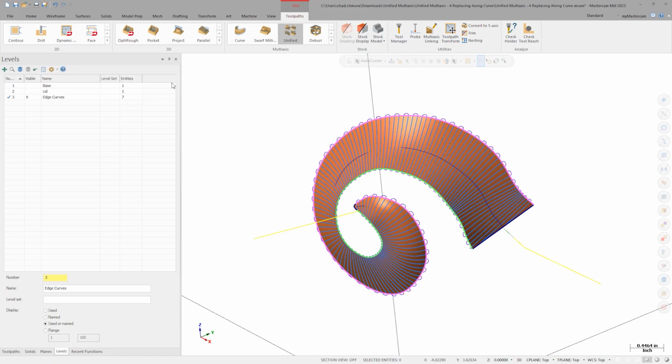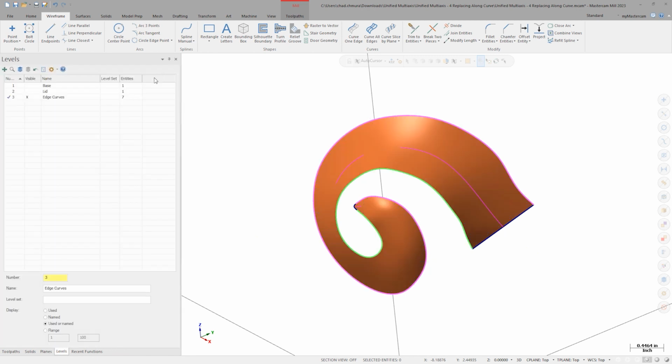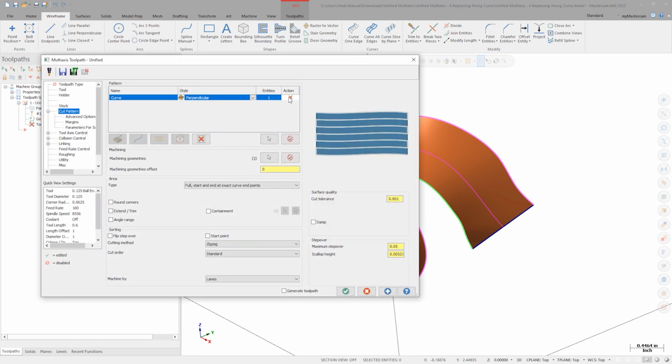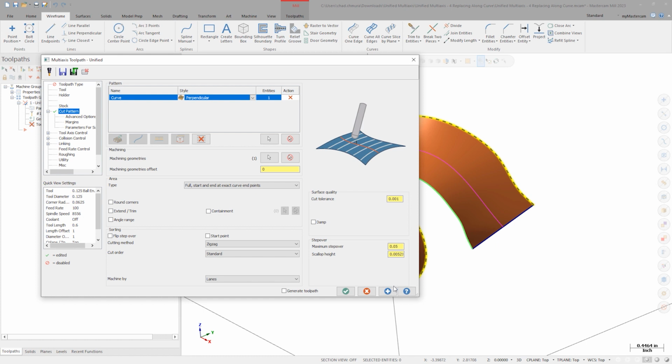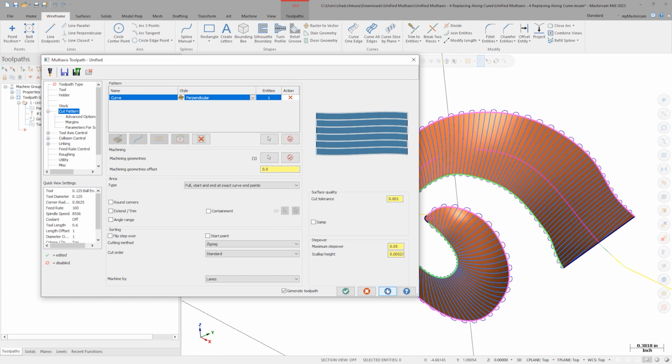Let's use Refit spline to simplify the seed curve. Now we can revisit the unified toolpath and select this new curve as our seed curve. Click Apply to see a preview. The inconsistencies have been removed and the step over has become perfectly uniform.